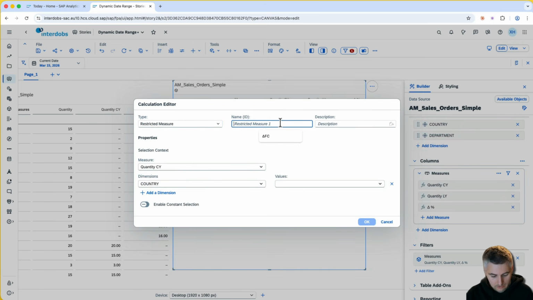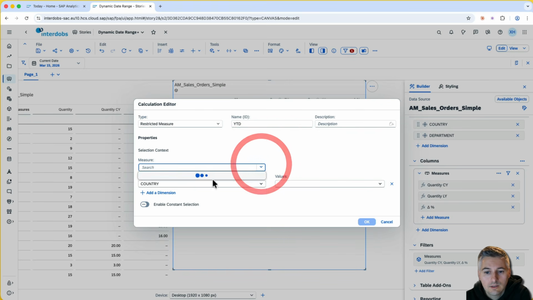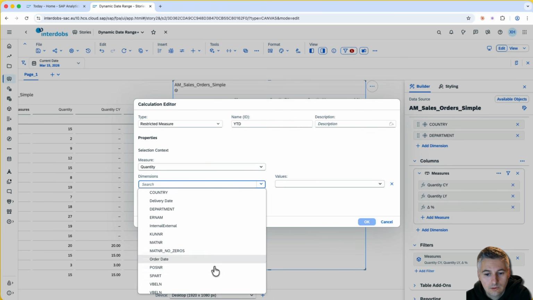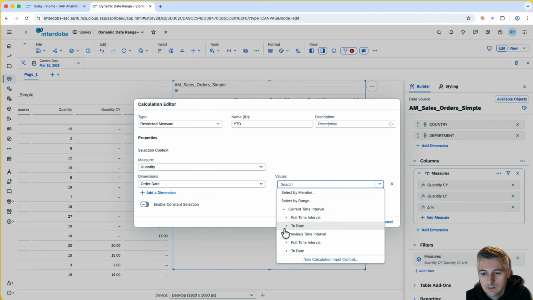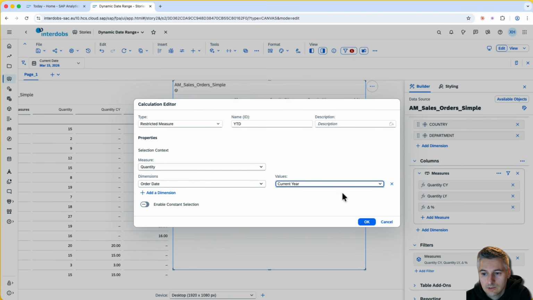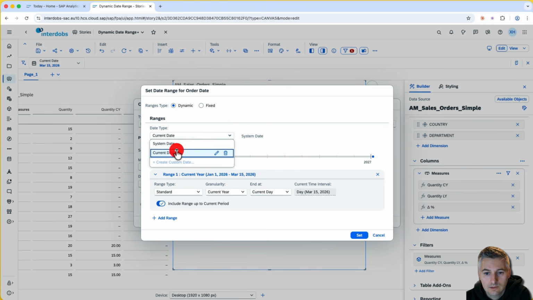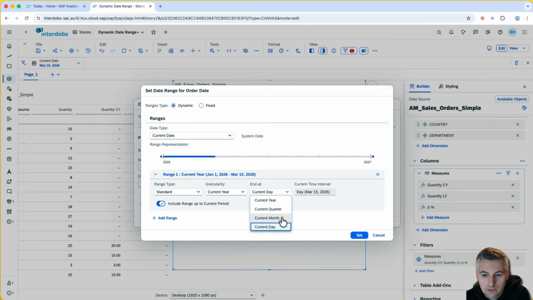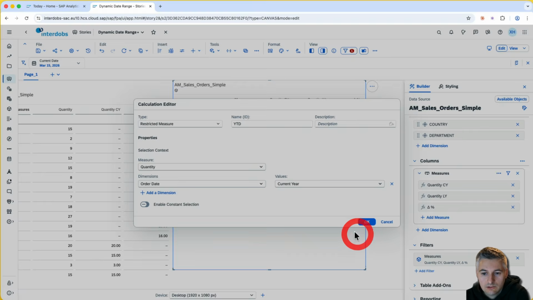The measure year-to-date. Let's do quantity, order date. Select our range, current year, and make sure that we select the right date type. And it will always show what the selection will be. So in this case, January 1st until March 15. And you can also tweak this. So you can also make it end at the end of the month or at the end of the quarter, like this. So the current year selection. Okay, let's set this.